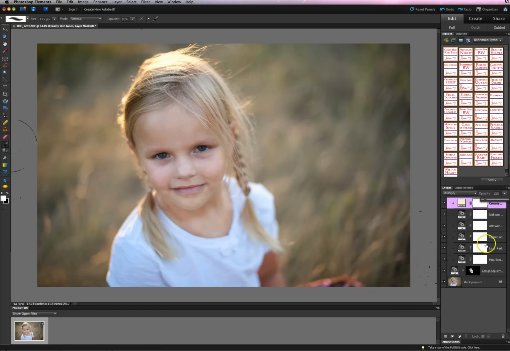Now, if I want a little bit more light in the face, if I feel like her face is not bright enough, which hers is, go on this layer called Lighten Up, highlight it, and just increase the opacity. And look what happens to her face. I mean, that's too much light, but I'm just showing you what you can do. So you can play with this until you feel like you have the right opacity on the face.